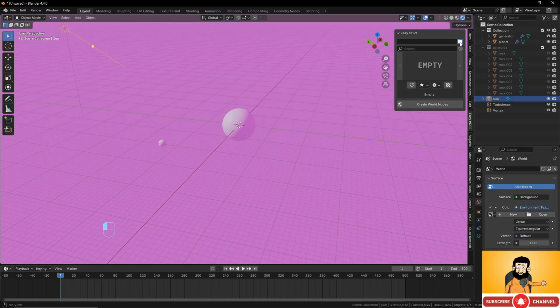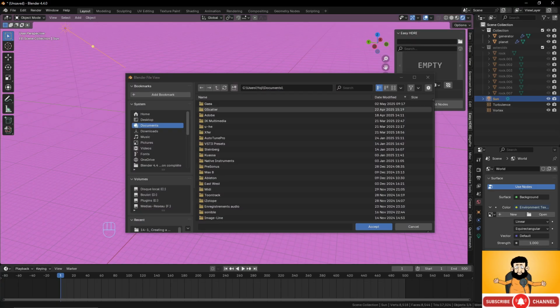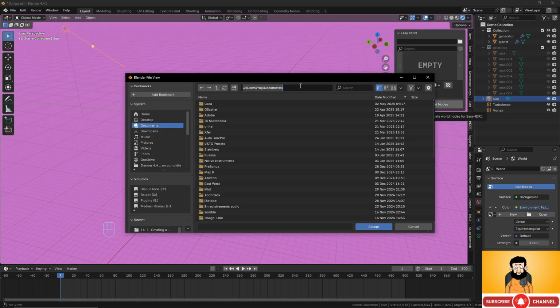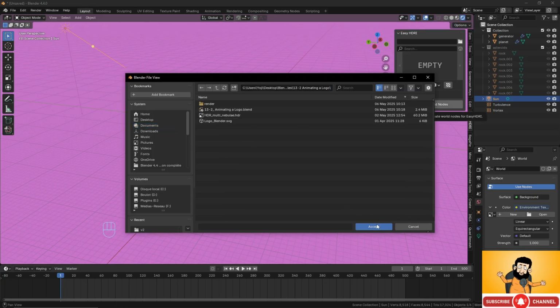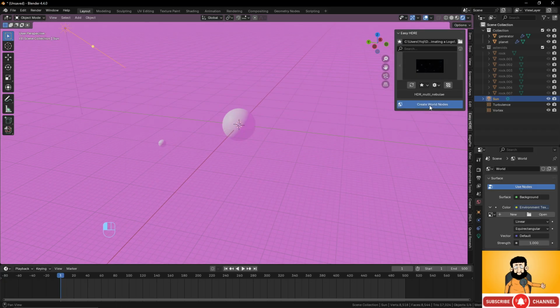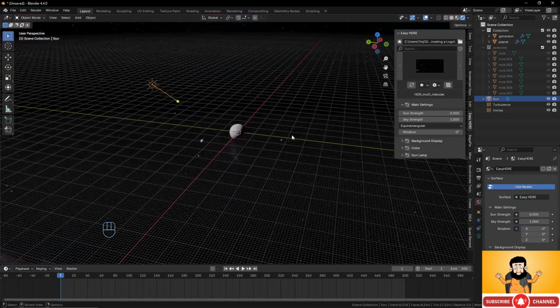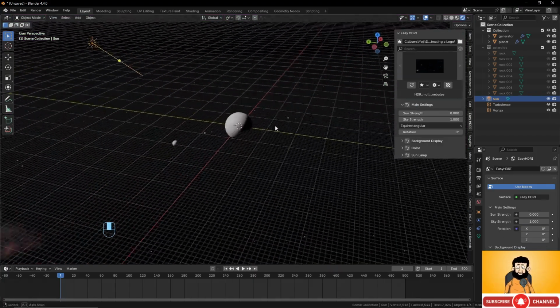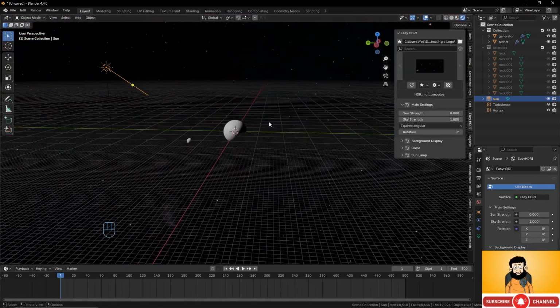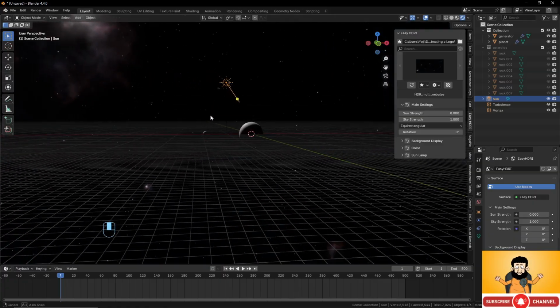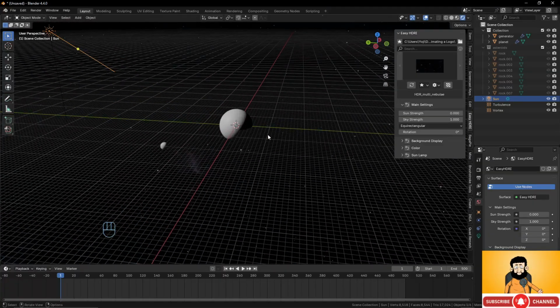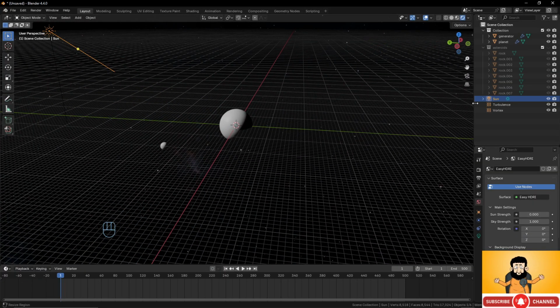You just select the right folder. So let's go for this. I just copy and paste the right folder and accept this. So it will find this, create a world node, and you will have a nice space around your scene. So just like this, it will create something really realistic that looks good by default. So let's continue with that.